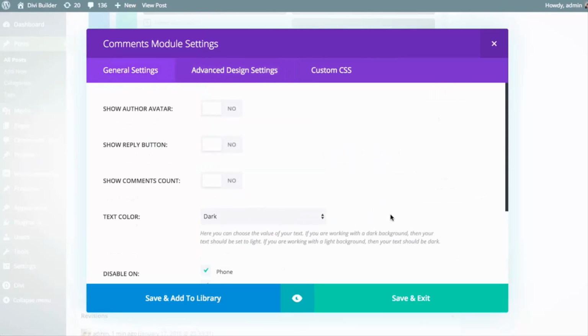And yep, that's a basic overview of the comment module, as well as a little bit about the advanced design settings. If you want to learn more about that, be sure to check out our Advanced Design Settings tutorial.